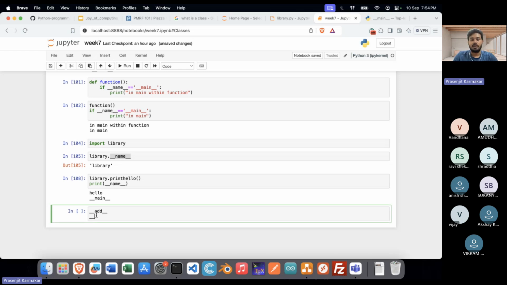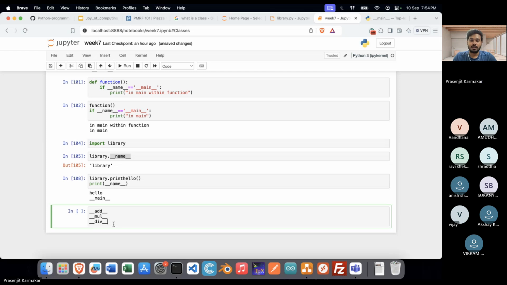__mul__ multiplies, and __div__ is also special. So these are addition, multiplication, division. So you can add two objects, you can divide two objects, but you have to implement the logic. How to add two objects? You have to implement the logic.